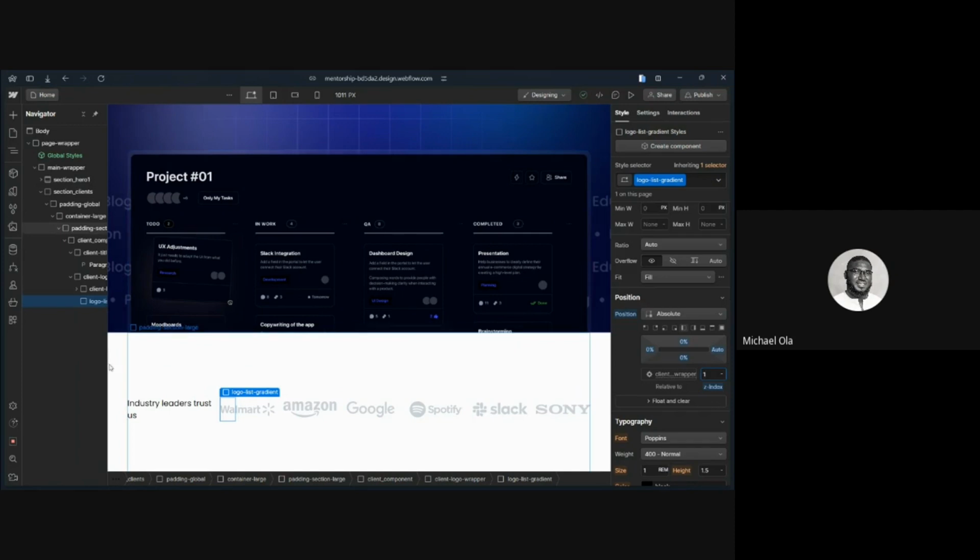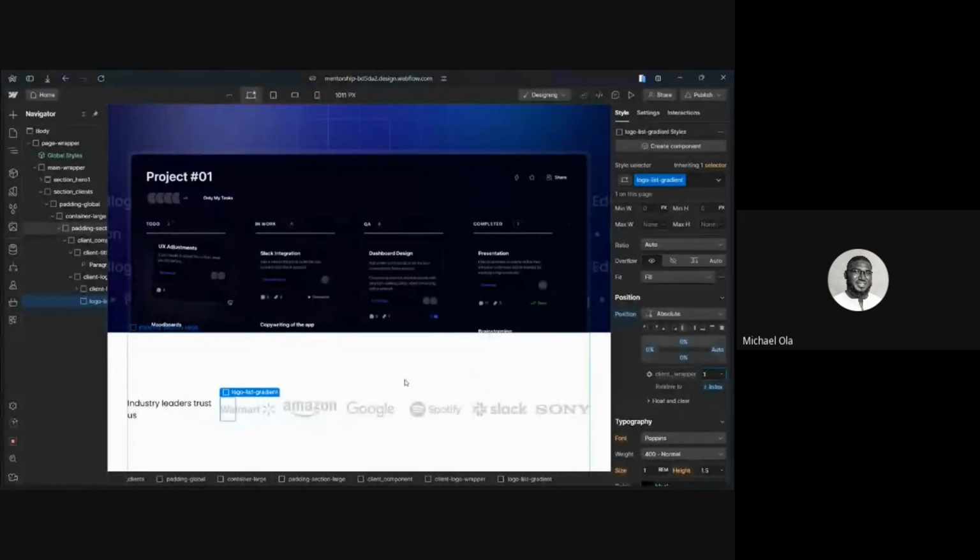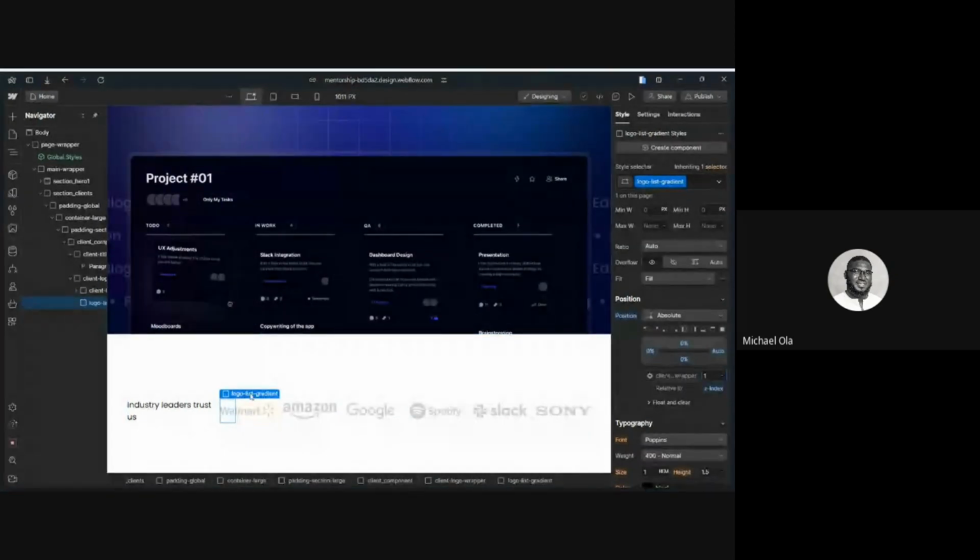Now, before I proceed, I already gave this gradient to the left, and I need another one to the right also. So I'm actually going to duplicate it, which I've done, but they are still stacking on top of each other.